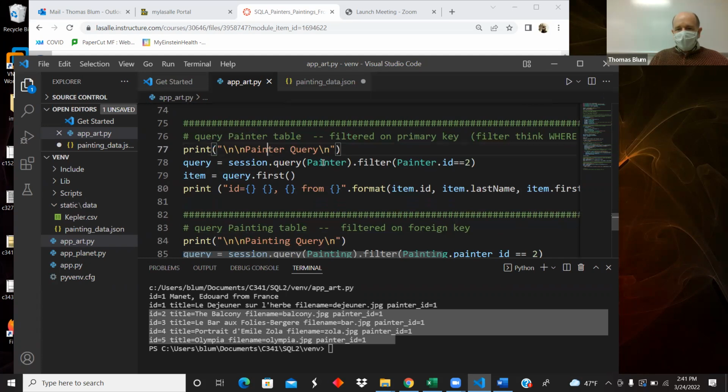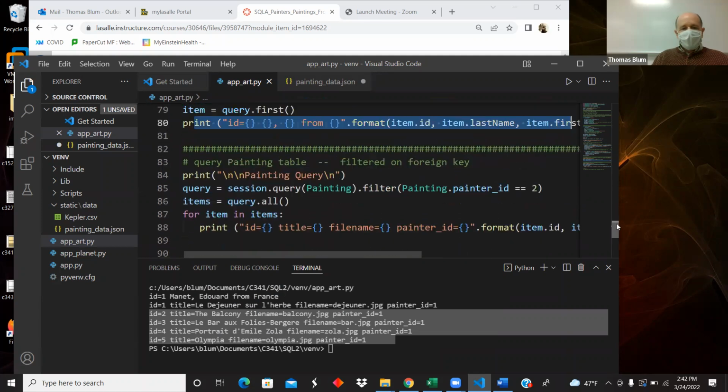Here's a query. I'm querying the painter table. I'm picking out the ID that is 2. That's my second painter. That might be Georges Seurat, I think. So I am writing a query. I'm filtering on the second painter. Even though I know my query is only going to produce one painter, I say first, because in general, queries give you a list of things, and I'm establishing that I only want one, and I'm printing out the information. So this will give me the information on my second painter.